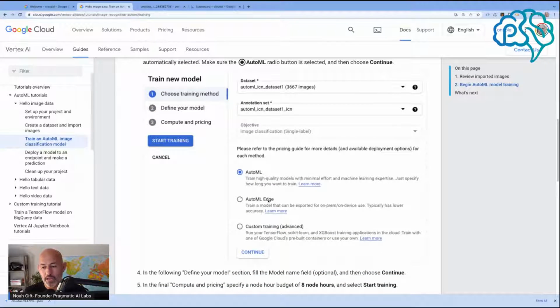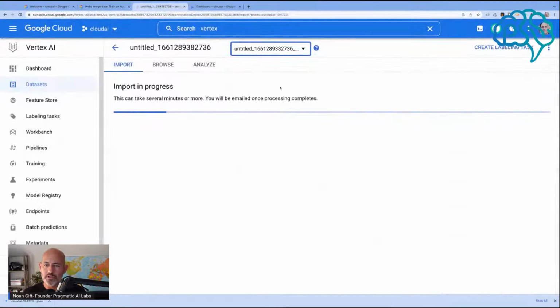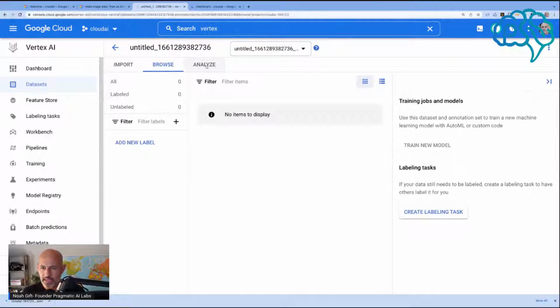Now the AutoML Edge job is actually pretty cool because this will give you the ability to download the model and put it into, let's say, a Coral device, like a Coral TPU, or your phone or something like that. The AutoML is, I believe, only online based, and so it'll give you an online endpoint. So this may take a while, but this is what the interface looks like.